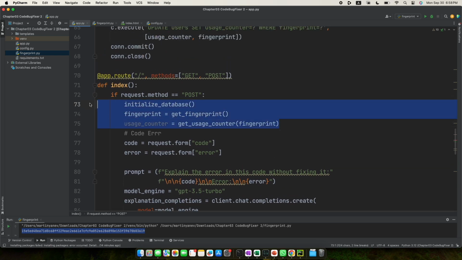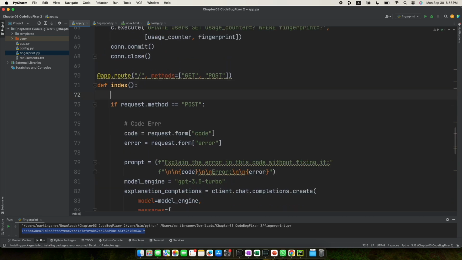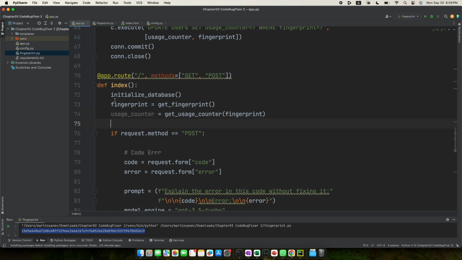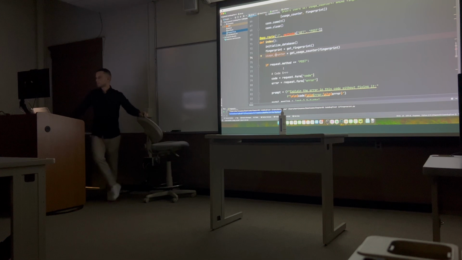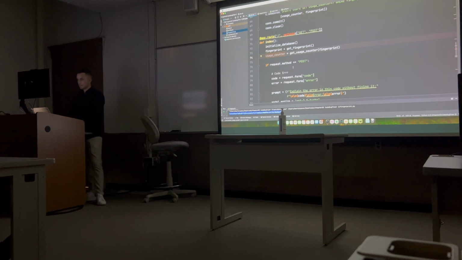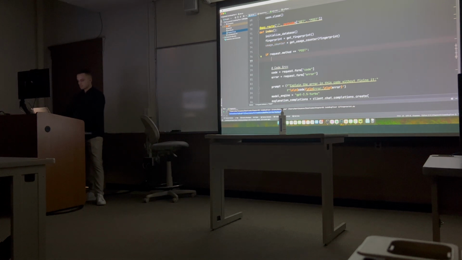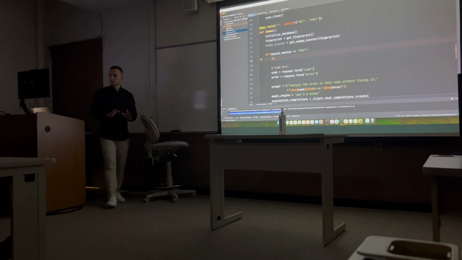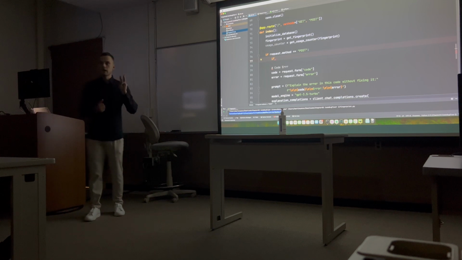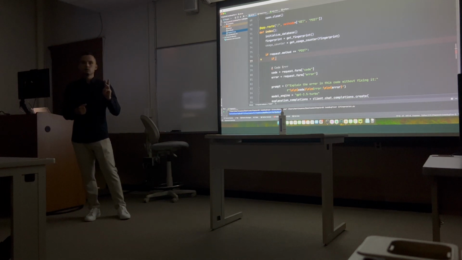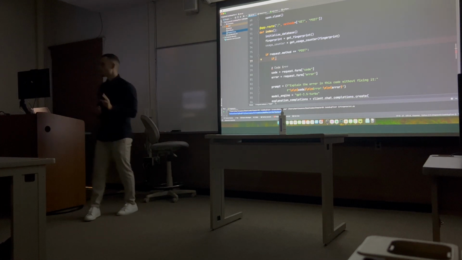Actually, we can do all of this outside our post request, right? So we can create a database, the fingerprint and the usage counter, once the user accesses the page initially. Okay, so the next thing that we want to do is we want to say if the user used our application more than 3 times, I want them to pay for the service I'm providing to them. How do I do that?